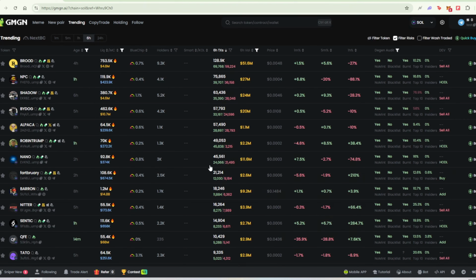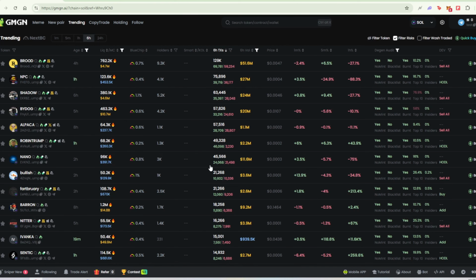With GMGN.ai, you are able to see all the minor details that go into a meme coin that is created, from whether or not there are insiders, snipers, or whether this project has a high chance of being rugged.